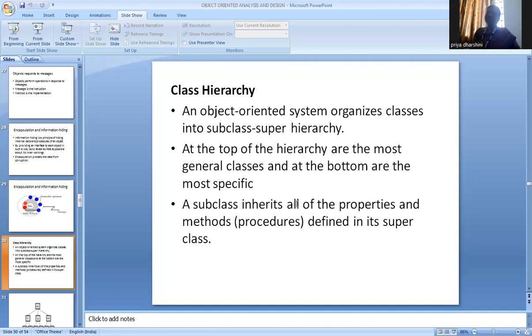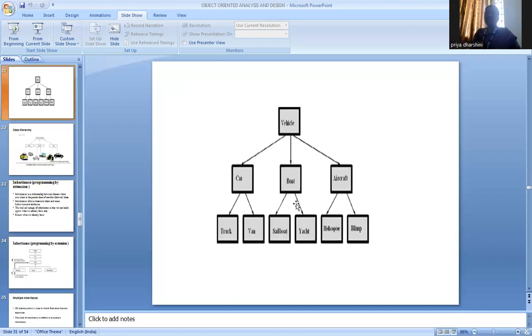A subclass inherits all the properties and methods defined in a superclass. For example, here vehicle is a superclass. Look at this diagram: we have vehicle, a superclass, and under the superclass we have some subclasses, that is car, boat, and aircraft. These all come under the vehicle class.